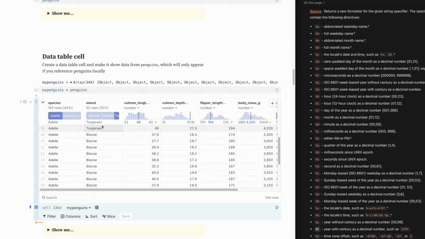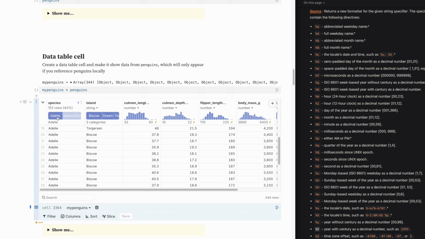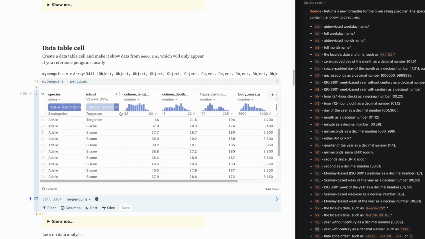We have the species, the island, the different metrics of the beak, the body mass, and sex here. Over the table, we have these overviews of how many penguins of each species there are, like the Chinstraps. If you hover, you see the full name appearing here, and you see how many are Adelies and Gentoos. You can see how many penguins were observed on different islands. You can see the distribution of their beak sizes and their body mass and so on. So these things are also interactive.